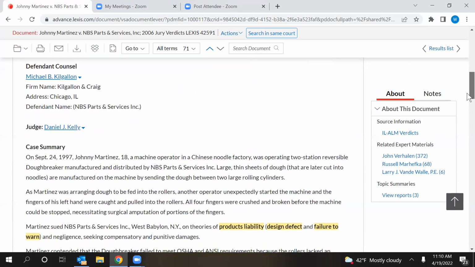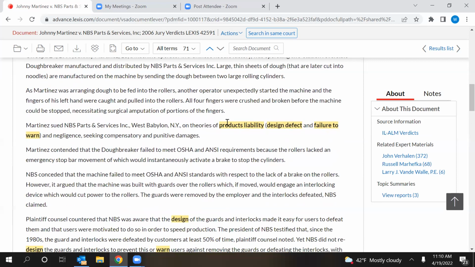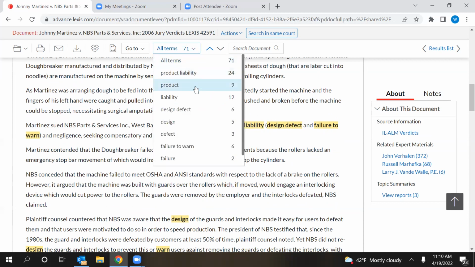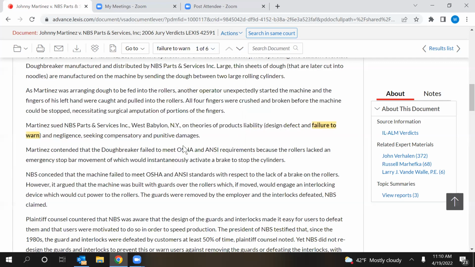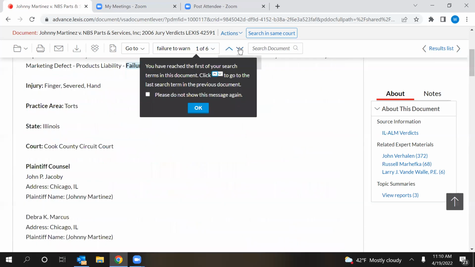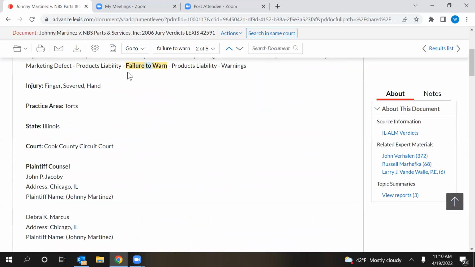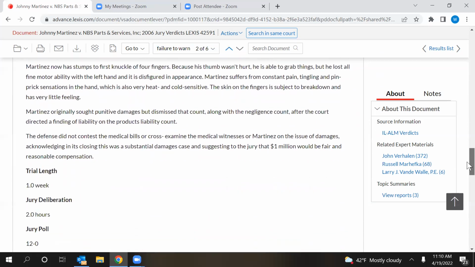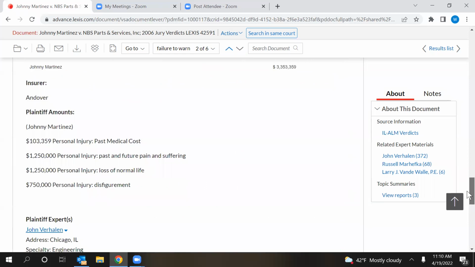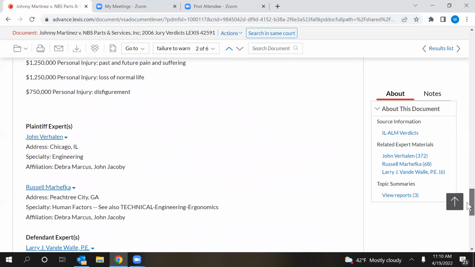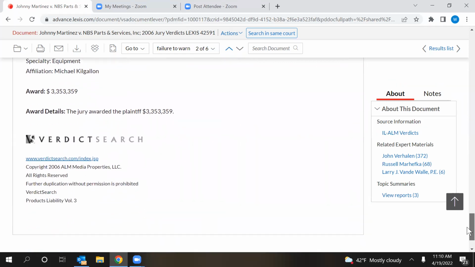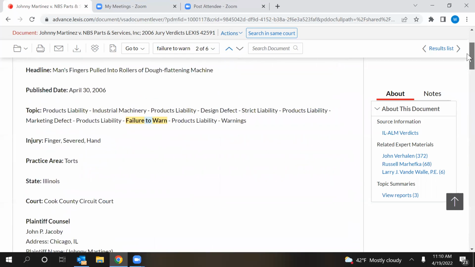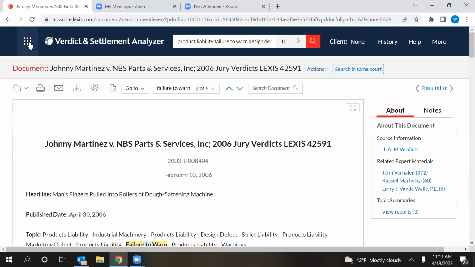Scroll further down, you've got a case summary. Your terms that are mentioned are highlighted. There's also a box up here that says all terms, where you can see how many times your terms are mentioned. You can even click on a term of your choosing and then use this drop down arrow to get to all the points in the document where that term's mentioned. And then once you move past case summary, you'll have the amounts that were awarded, the experts information. And so that's essentially just a preview of the type of information that you can pull out of verdicts and settlements through that particular tool.